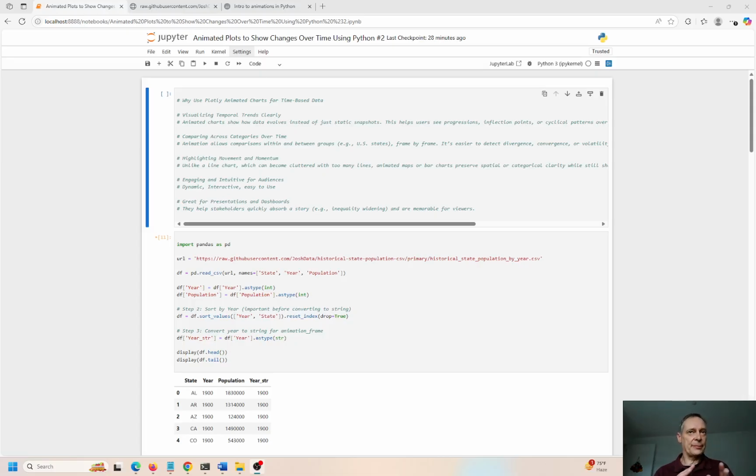Like people moving from one place to another, people traveling from one country to another, from US to Europe or from Europe to the US, right? There's lots and lots of applications for these types of things. So we can compare categories across time. We can highlight movement and momentum. We can look at emerging or different patterns, right? And this is great for presentations and creating dashboards.